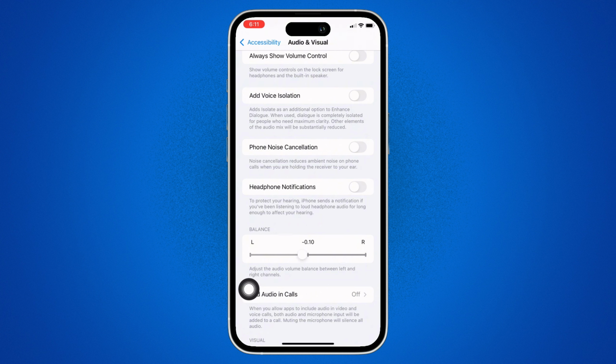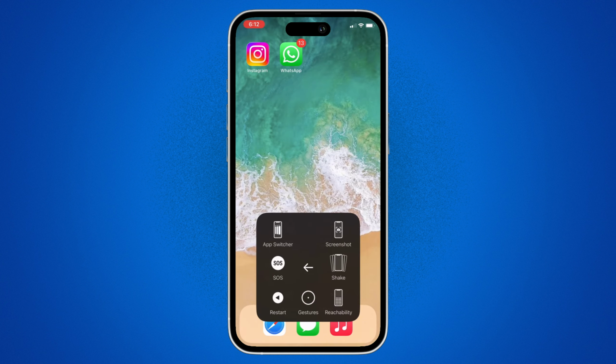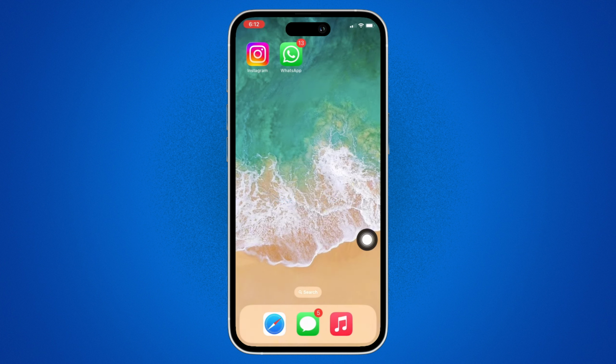Also make sure that the balance slider is disabled, and if nothing fixes your issue, then you can try to restart your iPhone, as restarting your iPhone clears temporary software issues. So these were a few fixes on how you can fix iPhone speaker low sound problem.